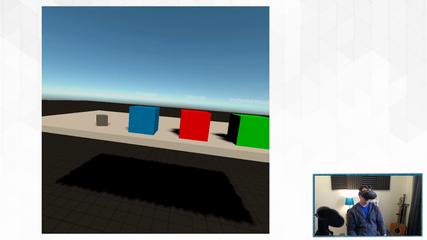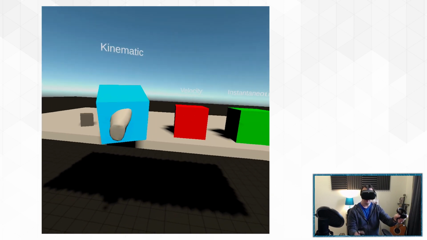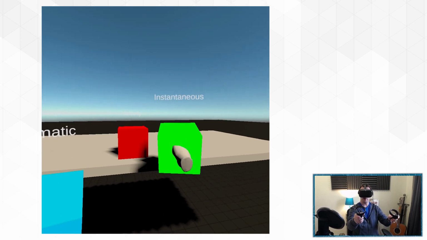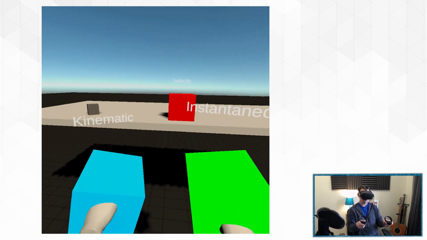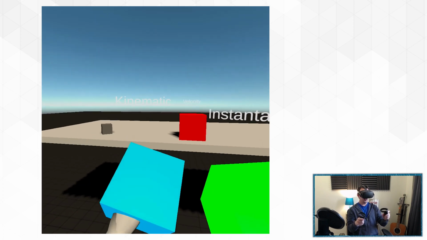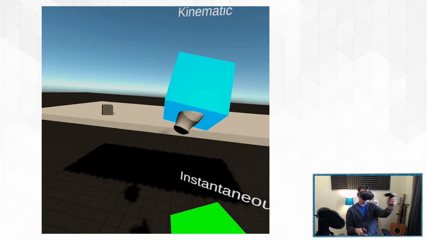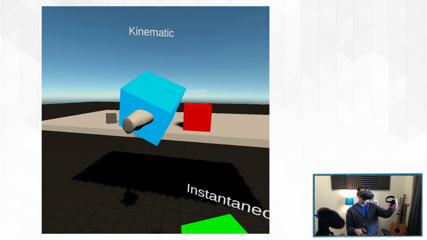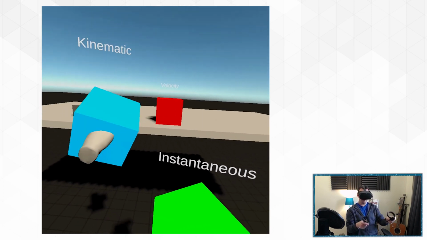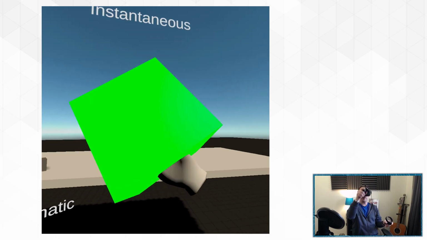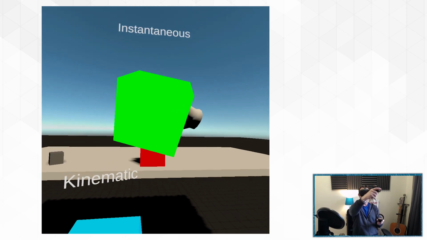So what I'm going to do is reach out, grab my kinematic and my instantaneous cubes, and at the same time hit the microphone. And as you can see here, as you move around the kinematic, you get a little bit of wobble, and it looks okay. It works perfectly acceptable. And then the instantaneous has a really smooth follow.